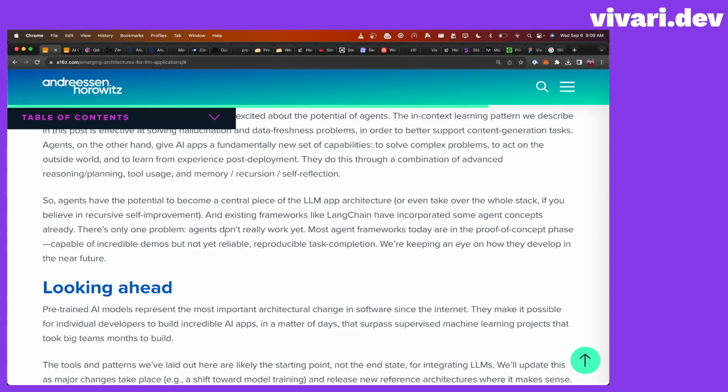So there's only one problem: agents don't really work yet. Most agent frameworks today are in the proof of concept phase, capable of incredible demos but not reliable, reproducible task completion. 100%. We also found that you have to be very specific on the kind of prompts you want to ask for it to trigger the tool agent.